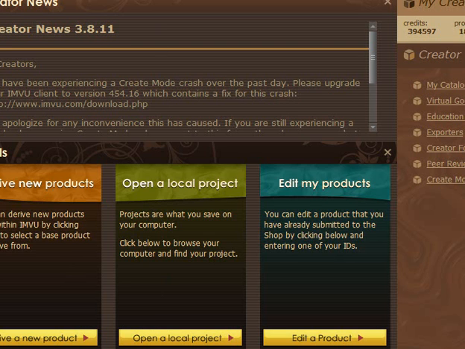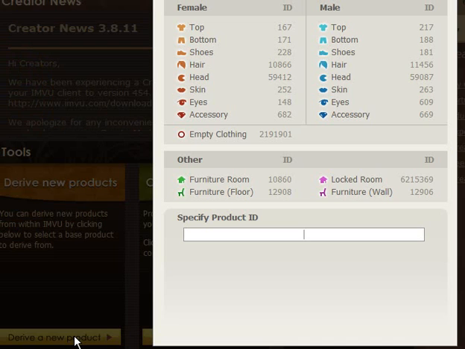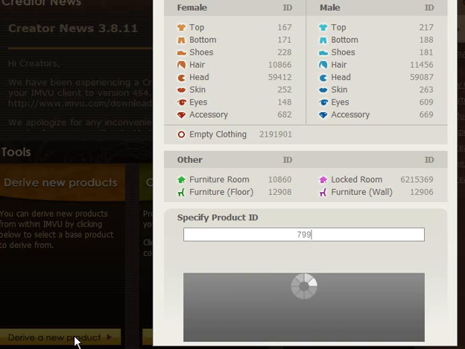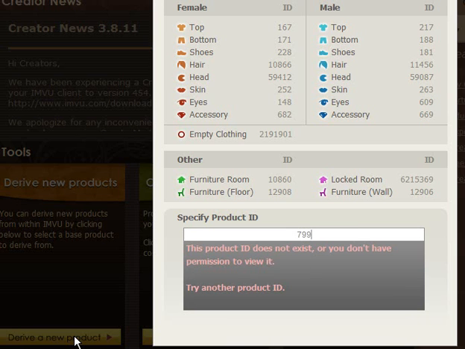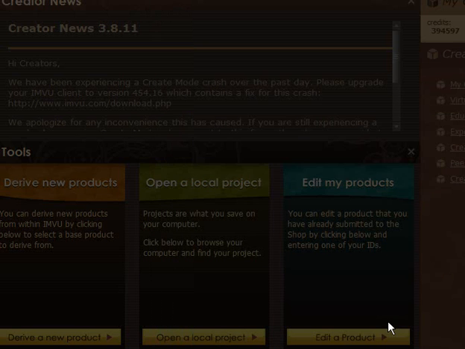But what we're looking for right now is we're going to look for the drive. So first you open that. Before you do that, you got to go into the project you're going to drive and write down the product ID number. So I've got one here, and I'm just going to do this real quick. This is my horseshoe drive.